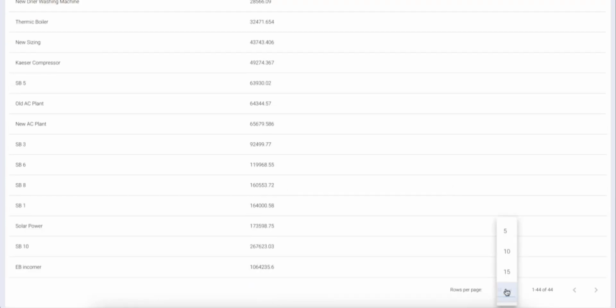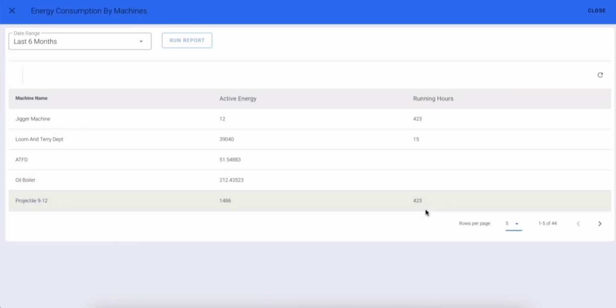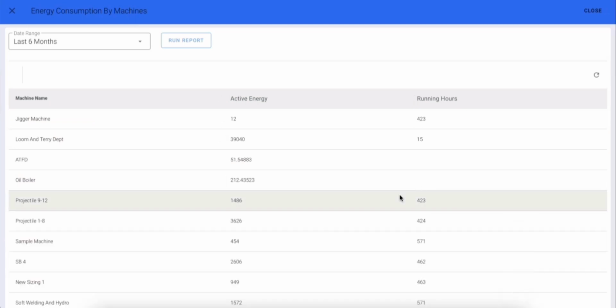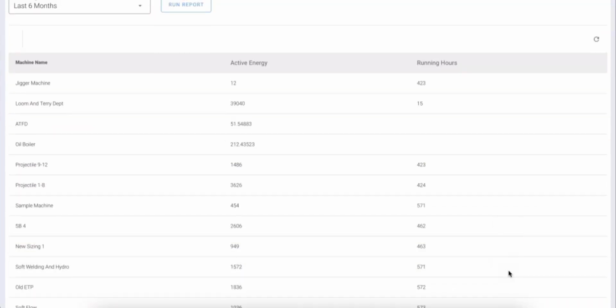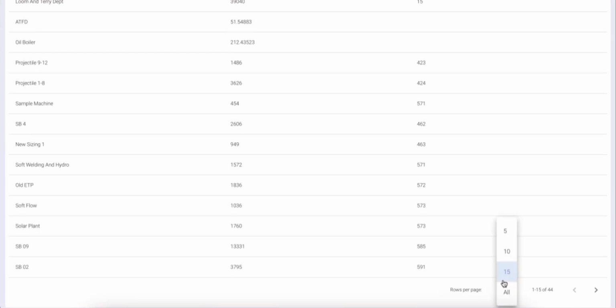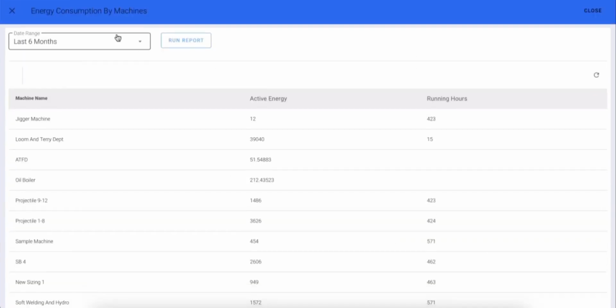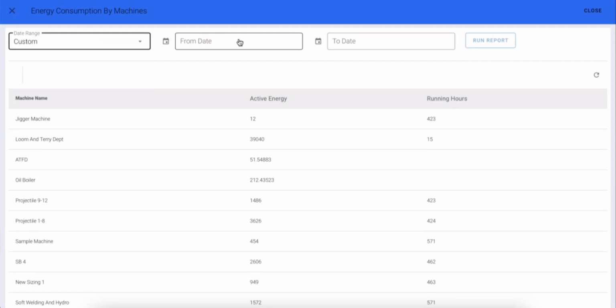We can also customize the table according to how much data we want to monitor. It can be 5, and the table will be smaller. We can expand to 10, and we can also expand to 15, and we can also monitor all the data. In the same way, we can select the quarterly report as well as the month to date report, and we can also generate the report based on a customized date.